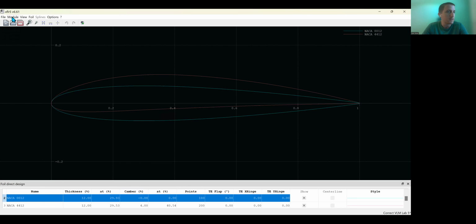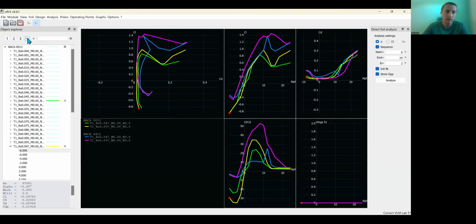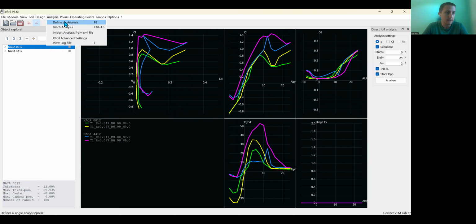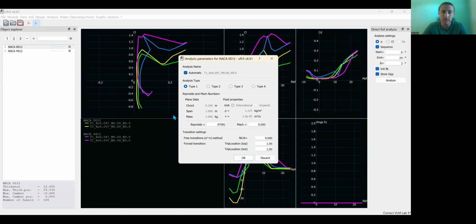So from there, you need to hit modules again and go to the XFoil Direct Analysis here. Like I said, all the data is already populated, but normally this would come up blank. But from there, you would have at least the NACA 0012 and the 4412 showing up. What you need to do is define an analysis for each one of these.